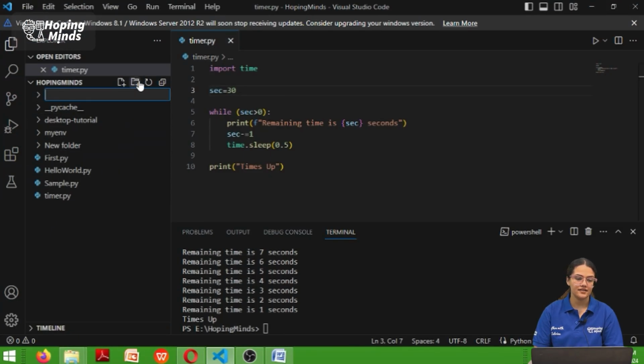What I'll do, I'll create another file which is collinear.py.